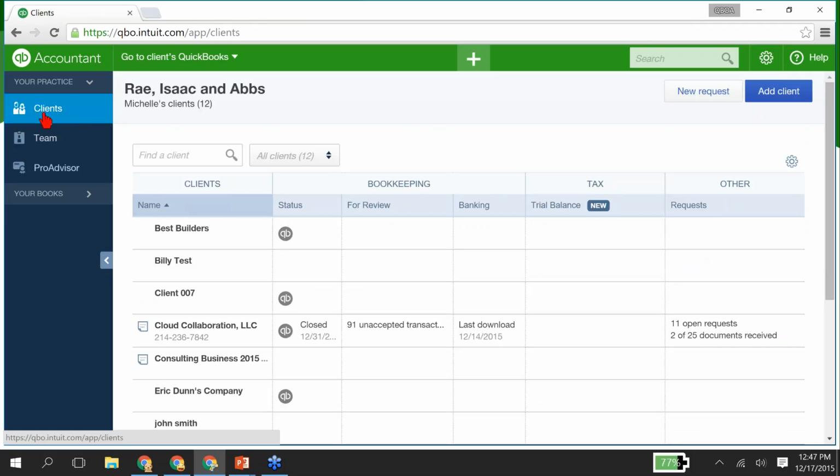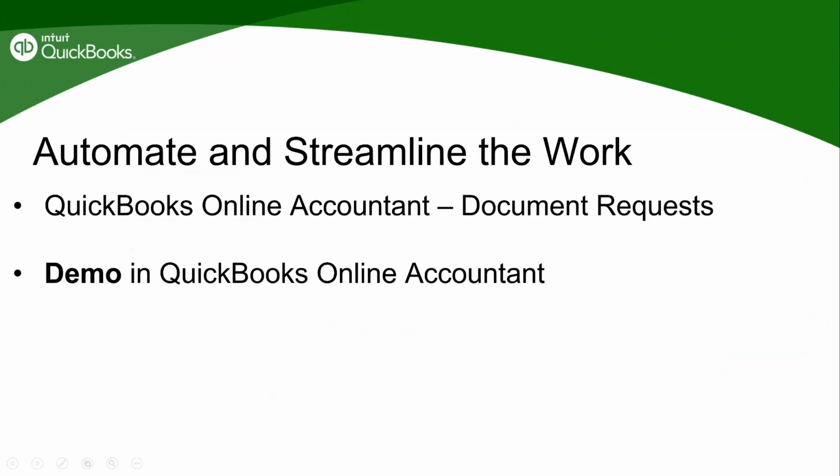And again, on your client dashboard, you would be able to monitor. Now you can see it went from 10 requests. I've got 11 open requests. And now I've got 2 out of 25 documents that I haven't gotten back. So it allows you to monitor things. It's all in one convenient location. Again, helping us to work faster and more efficiently rather than going out to your email and all that stuff. So these are just some things that I love that Intuit has built for us.